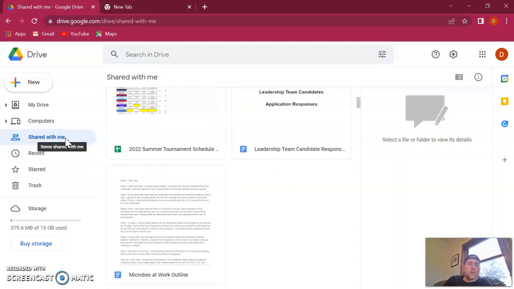It keeps them all saved in the cloud, so you'll never lose your work. Obviously it has storage, but you can buy more storage. Looks like I'm not even close to using all that storage. You can upload things from your computer into Google Drive. It's super helpful. You can upload videos.